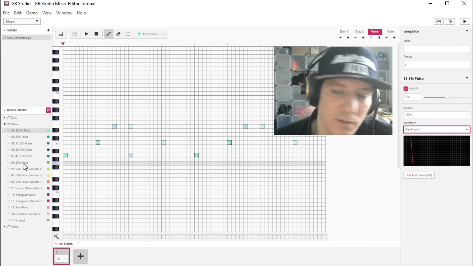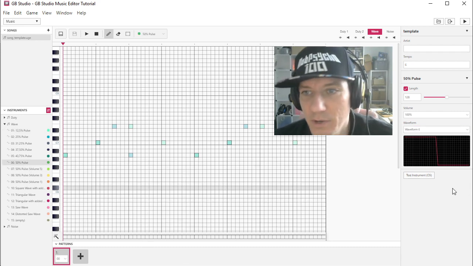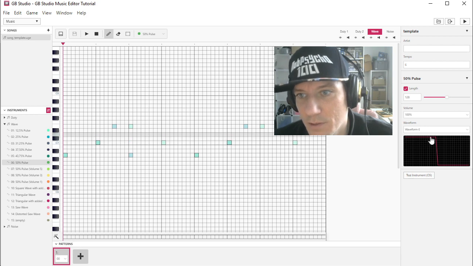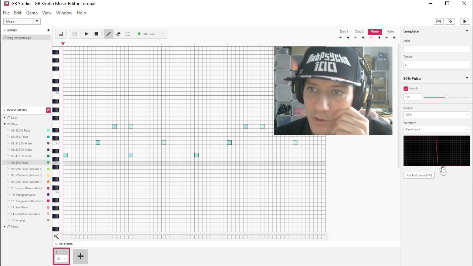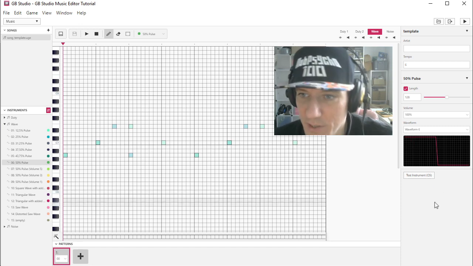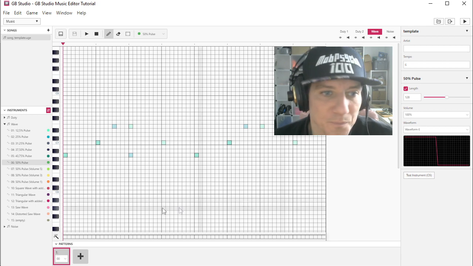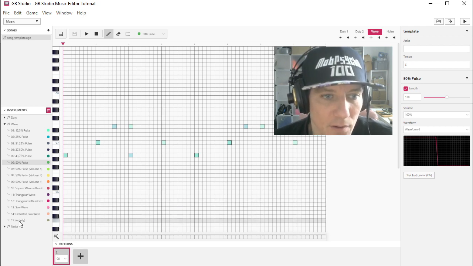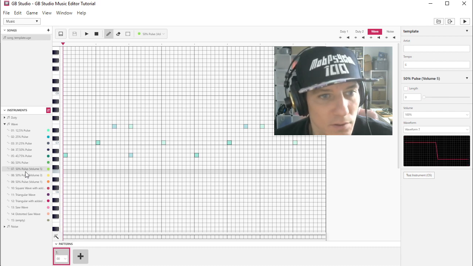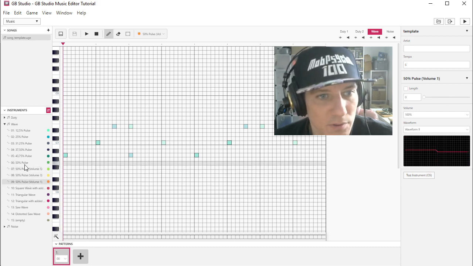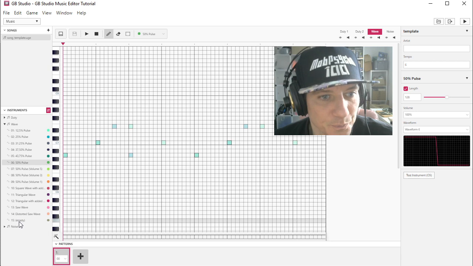So if you would want, for example, a 50% pulse wave, you would just draw 16 steps high and 16 steps low. So it would be on and off the same amount of time. So this would generate a 50% pulse wave, also known as square wave. If you want to change the volume, you can look into the examples. There are some pretty good examples here.